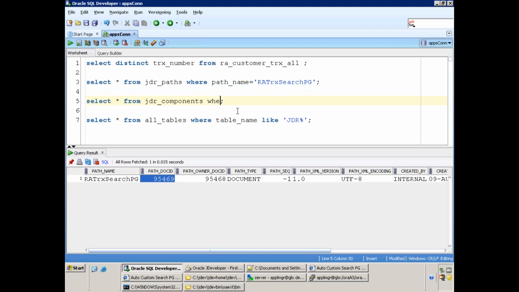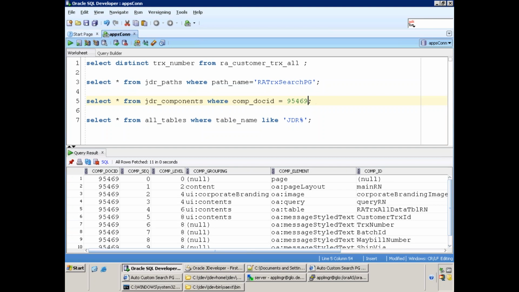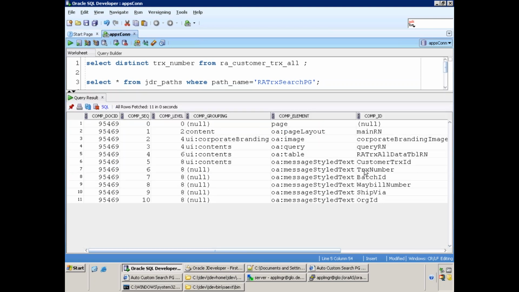Mention this document ID where comp underscore doc ID. Let me run first. Where comp underscore doc ID. Mention this doc ID. Can you see? Do you see all our information here? All the components, the page, item. So how it is storing: it is not storing any XML file here. It is not storing your XML file as a blob. It is storing each particular item as a region as a separate record.